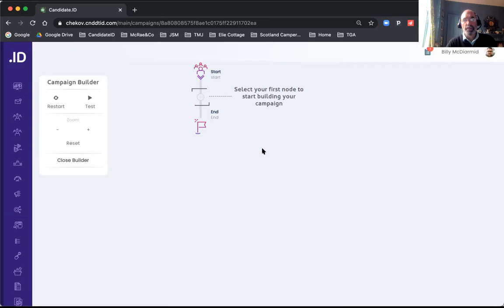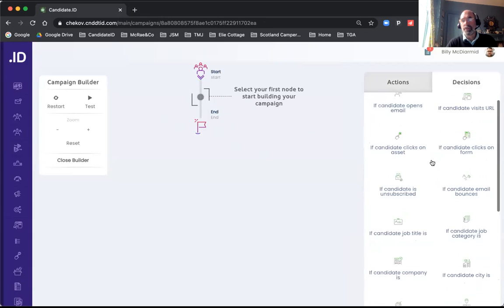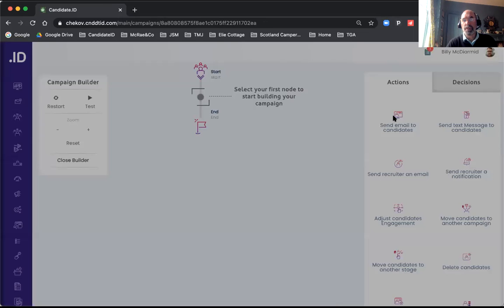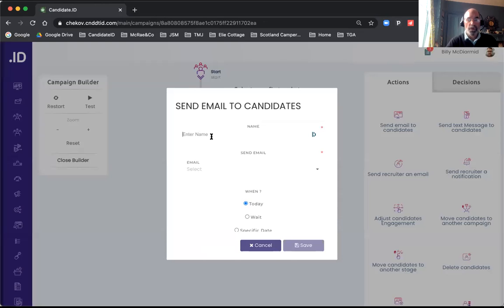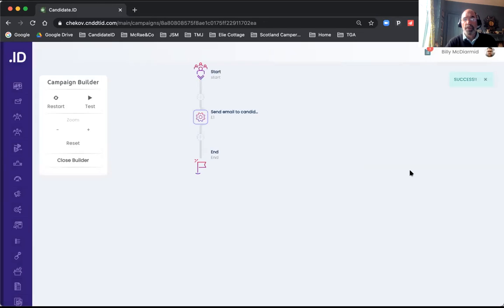We've designed this to be as simple and easy to use as possible, so you can build and execute really simple or really complex engagement campaigns. We've got about 10 different actions, and at each stage about 20 different decisions. Let's say the first thing we want to do is send them an email. So this is email 1, and we send them McKinsey email 1 today.